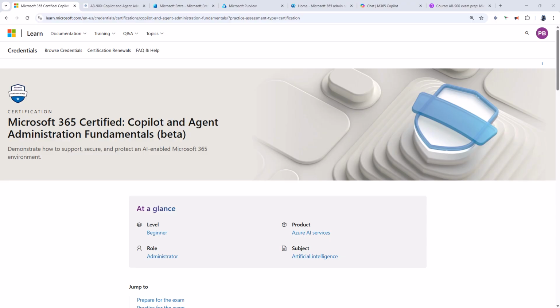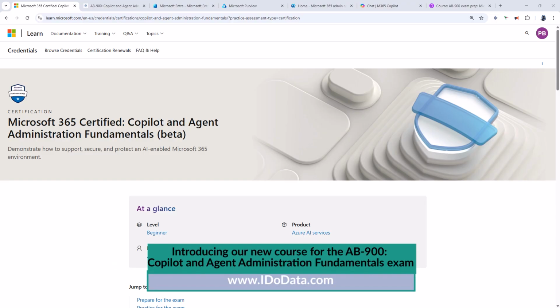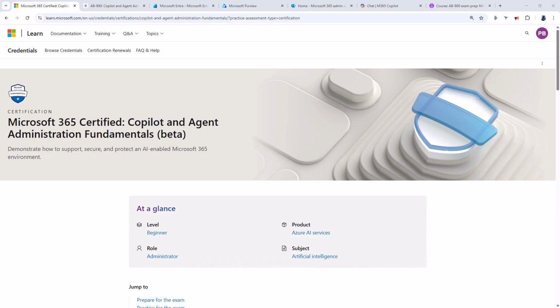In this video, we're going to have a look at our new course so you can get certified in Copilot and Agent Administration Fundamentals. Hello, I'm Philip Burton of idodata.com.